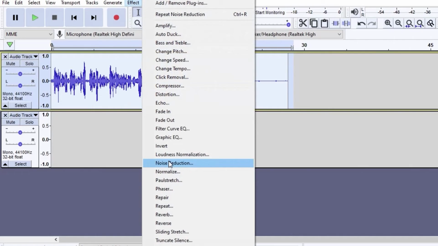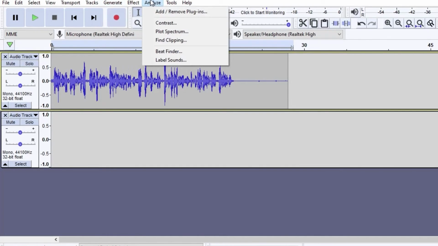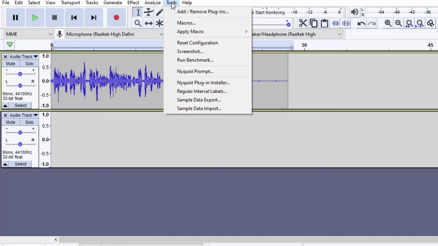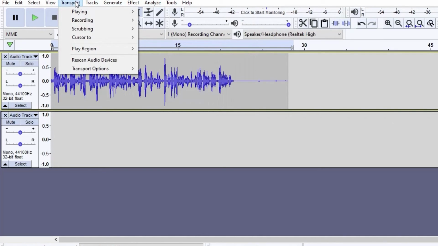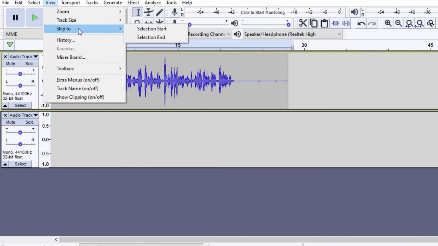After that, you can go to effect and fade in or fade out any of the audio you want to. You can repair, repeat, reverb, reverse, and do a lot of things with this. After that, there is a generate option which allows you to generate a shape, noise, silence, or tone. Then there is the analyze option, different tools, and transport, view, which helps you zoom, track size, skip to history, and toolbar.